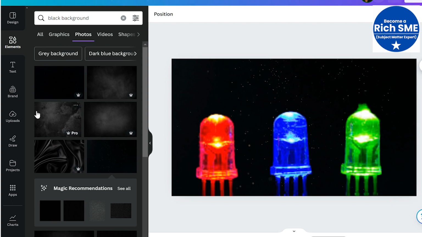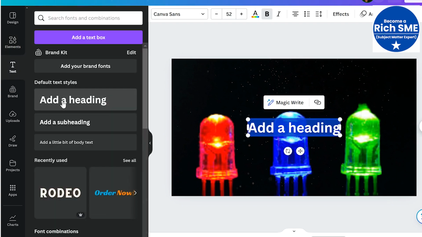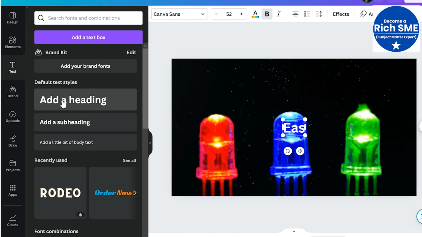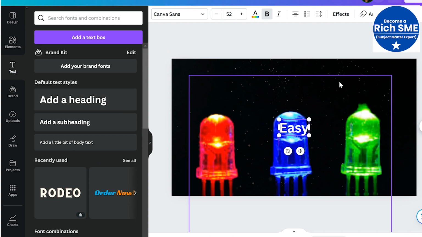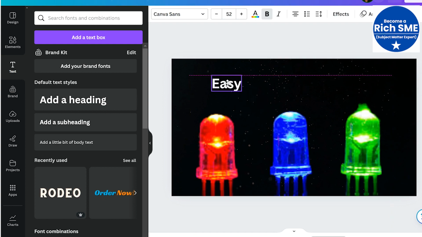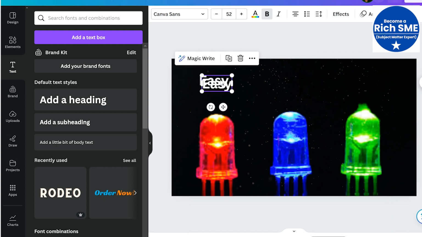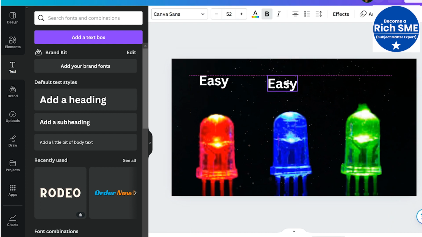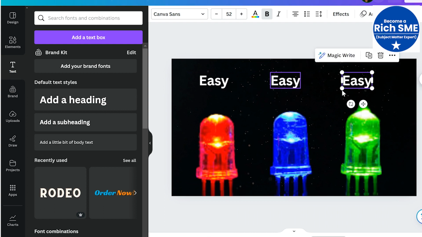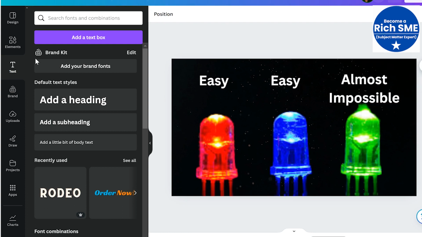Okay, so next we just want to add our text boxes. So click on the text, add headline. We'll type out the text. The first one was easy. I'll Control D to duplicate it and drag it over, easy. And Control D to duplicate it as well. And then I'll double click it. And then lastly, we would just add our arrow.